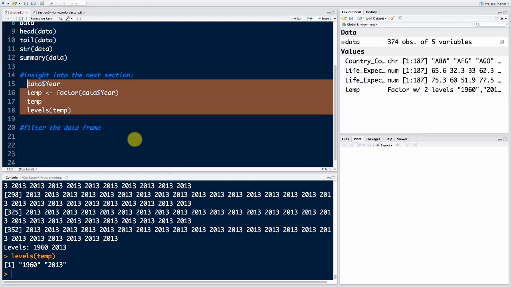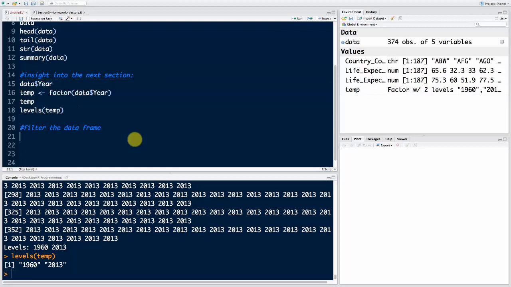How do we filter the data frame? We say data1960. That's going to be our first data frame. It is going to be data, and here we want the filter, right? So I'll create the filter first, and then we'll paste it in there. Year equals 1960.